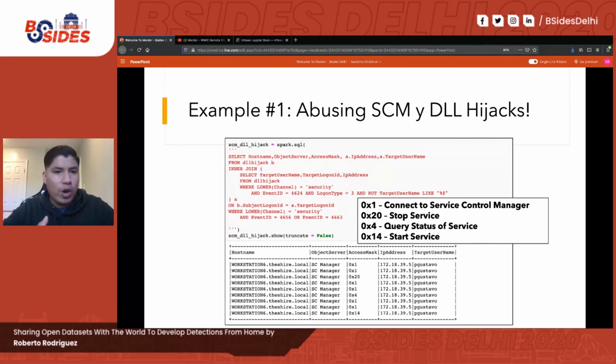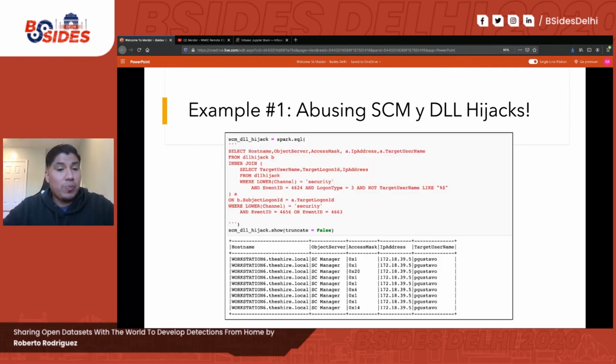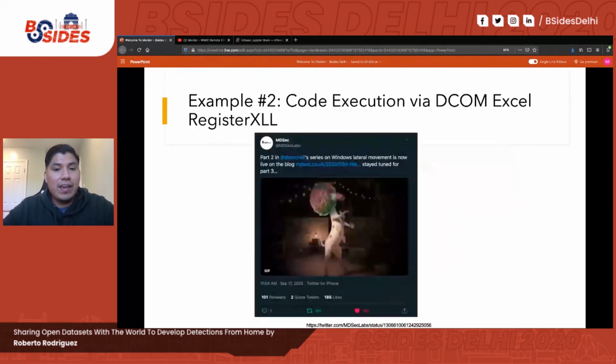Connecting to the SCM, querying it, starting the service, stopping the service. And that's pretty much what we had in this whole methodology of this specific technique. So that was pretty cool, right? Because we can just get the data and start validating analytics.